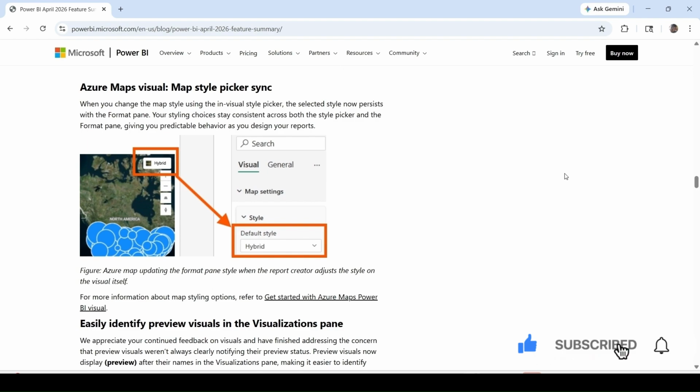Now let's talk about visuals. Scatter chart improvements, better marker control and layout behavior. Azure Maps enhancements, improved map rendering and performance. Your dashboard will now look more consistent, faster, and more polished across devices.